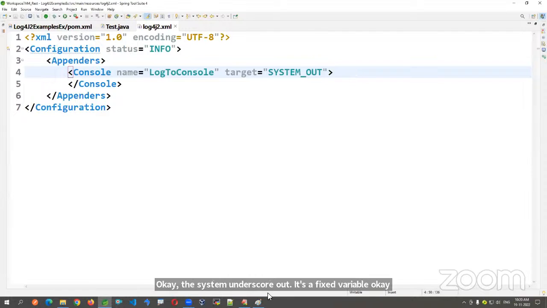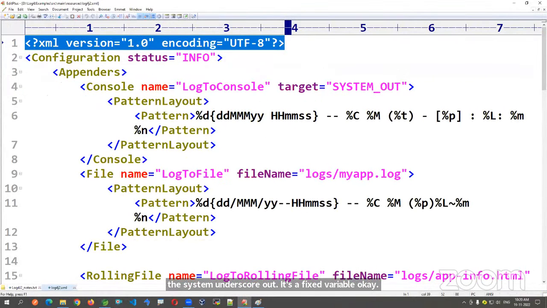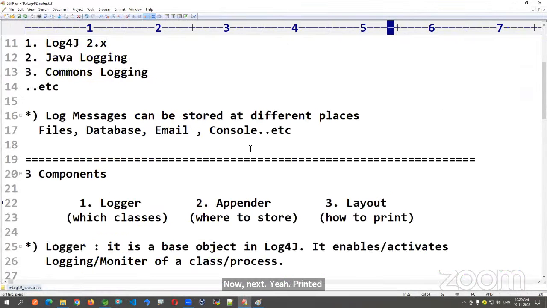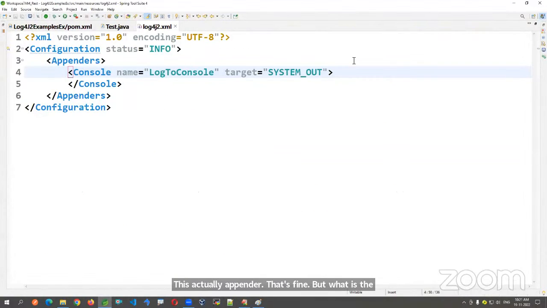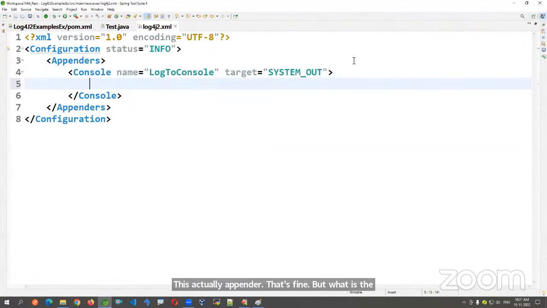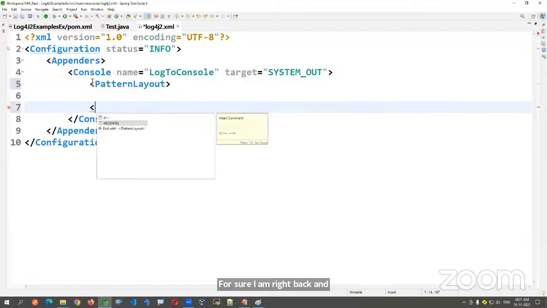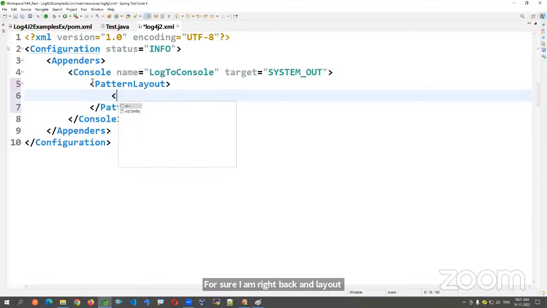Okay, this is actually called an appender. That's fine. But what is the layout? As of now, I'm using pattern layout. Every appender should internally contain one layout for sure. I am writing pattern layout, close pattern layout, and inside that we have to mention the pattern.